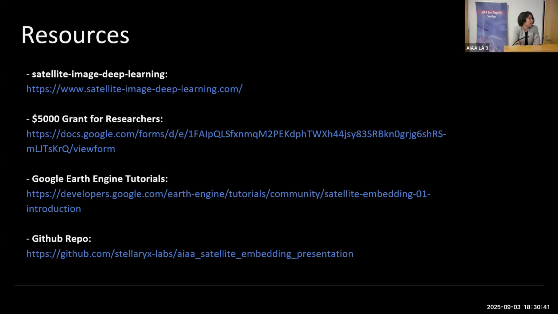There's also a $5,000 grant that Google is giving out to researchers who conduct their own research using Google Earth Engine, which I highly recommend. The Google Earth Engine tutorials are very, very helpful in terms of getting into the nuances of Google Earth Engine and how you can train classifiers. It walks you through unsupervised classification, supervised classification, and a wide range of other case scenarios. And lastly, all of the code included in this presentation has been uploaded to the Stellaris Labs GitHub repository.